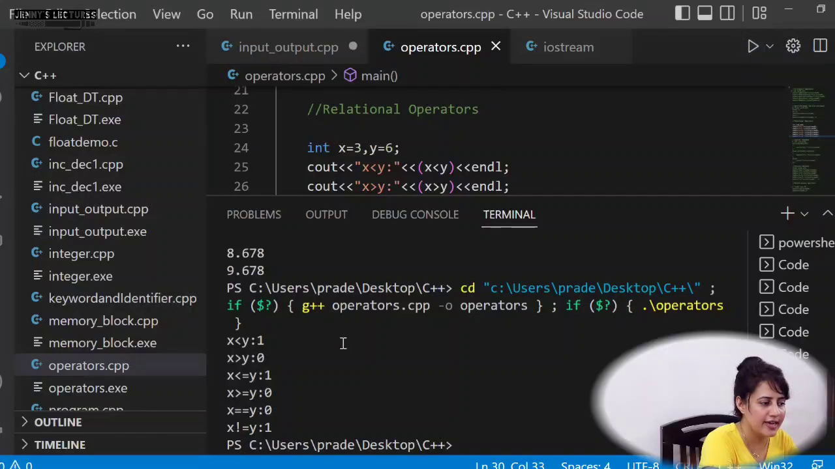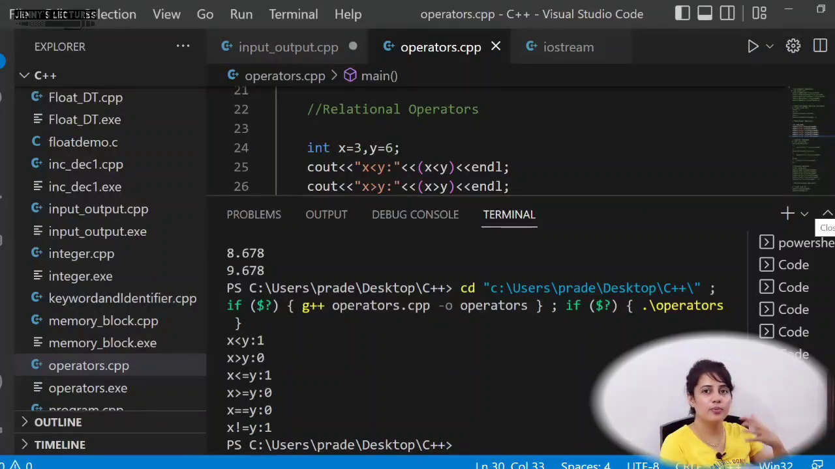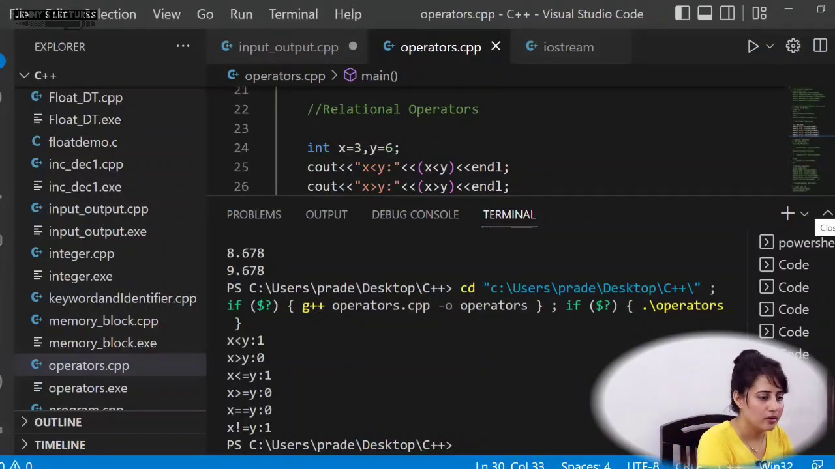And the output is, see, x less than y, 1, that is true. The values are 3 and 6, so you can see x greater than y, no. x less than or equal to y, yes, 1. And x greater than or equal to y, no. x equal to y, no. Not equal to, true, that is 1. So the output of these relational operators would be true or false. They show relations among the operands, right?